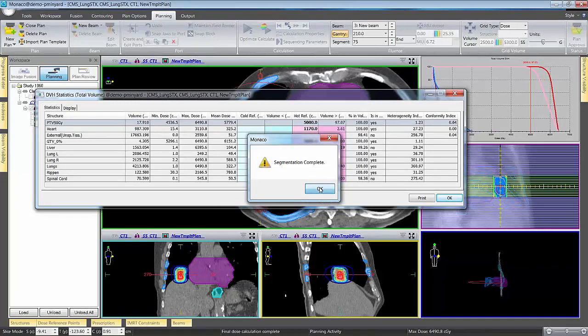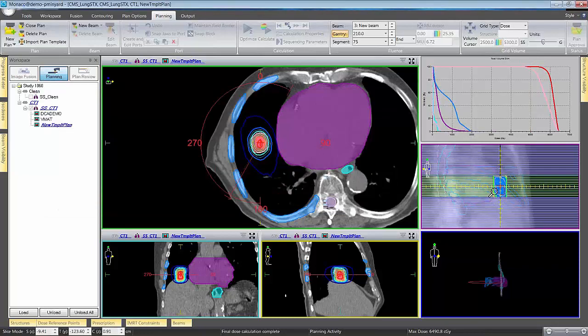So I want to look at a couple more things with you here, and then I want to compare this to a VMAT plan that is run under the exact same conditions. Same IMRT constraint page, same prescription, same beam arrangement. Let me show you a couple things first.